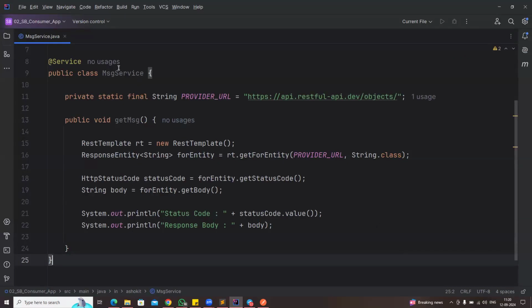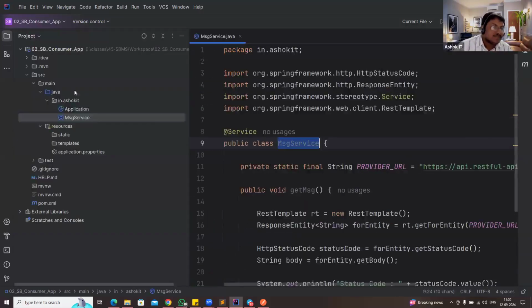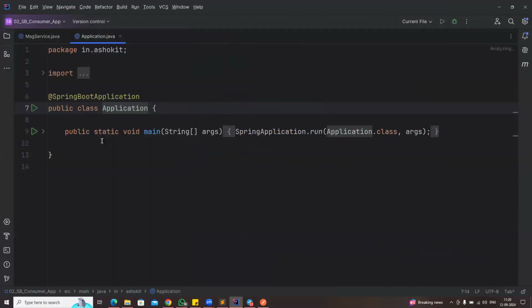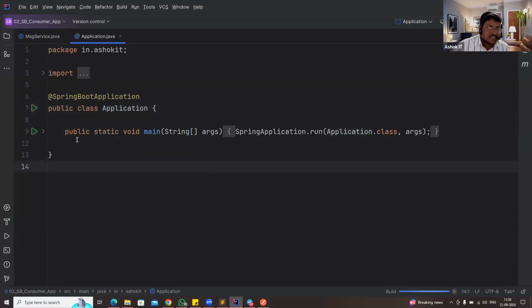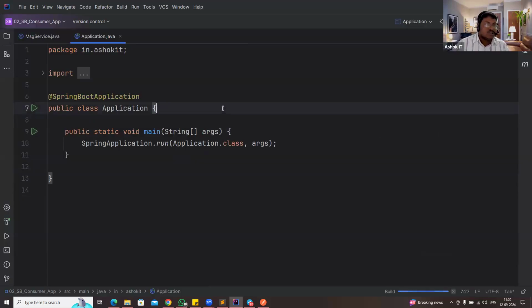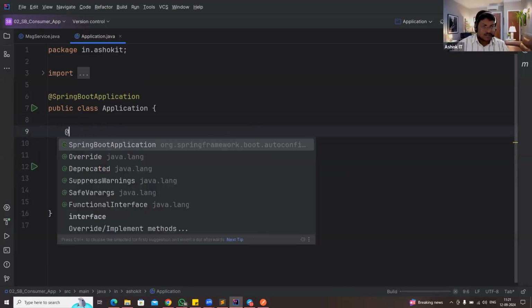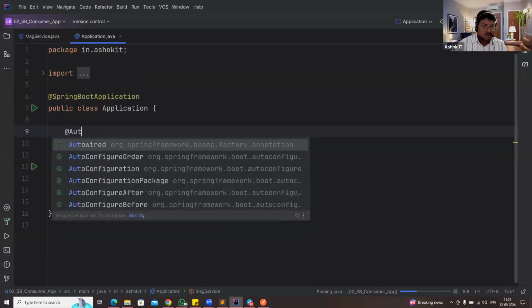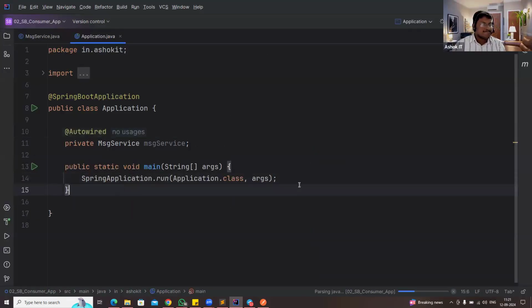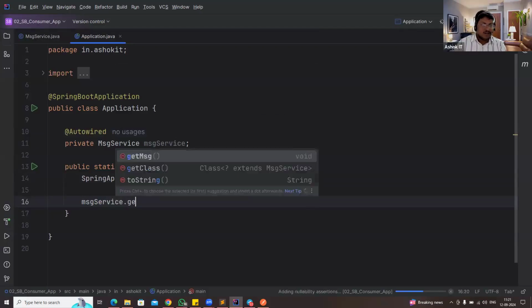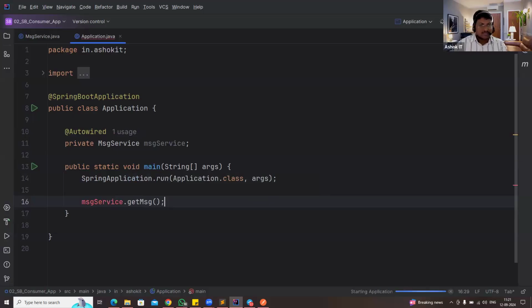So this is a message service class. Let me call this method from the start class. Okay, this is our start class. Inside the start class, I will inject that message service class, guys. How to inject it? Can you do autowiring? Yes, sir. You can do autowired. And here I can call messageService.getMessage. That's it. I'm just calling this.